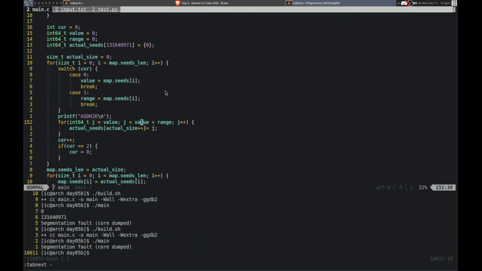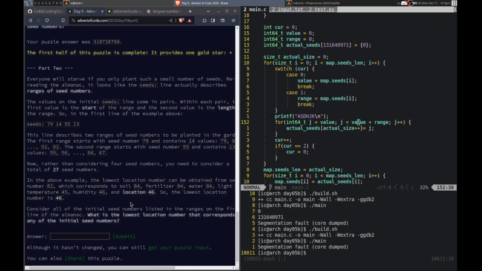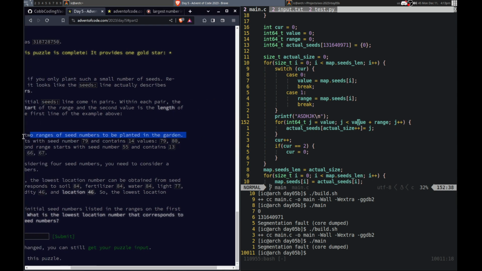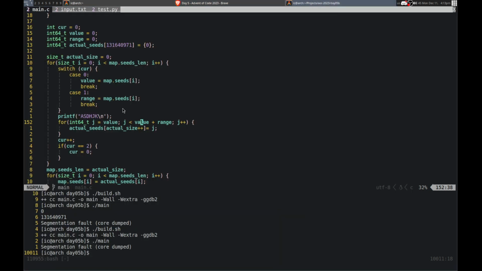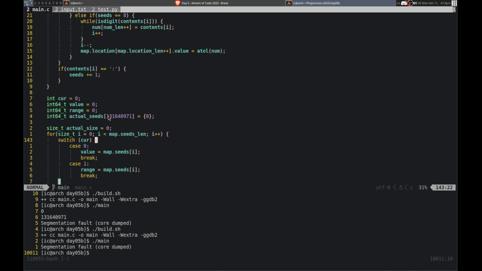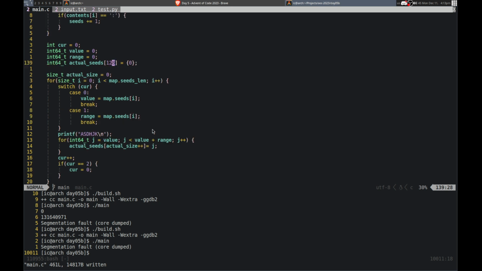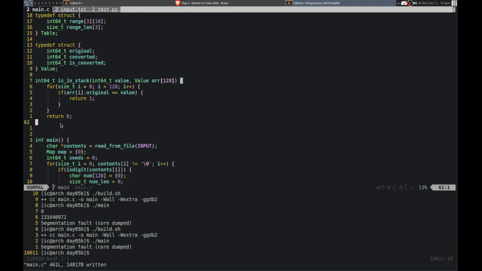Okay, so what is something else I can do for this then? Hmm. Maybe I need to store it as a range rather than as each individual number. Okay. So how can I do that? So I can make a structure, I suppose, with a range. All right, well, I'll just try that. Yeah, so I'll just make it here.